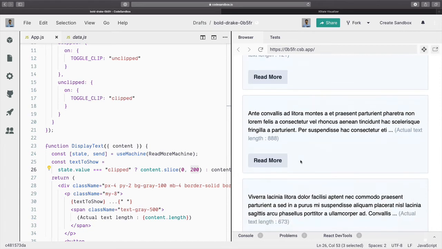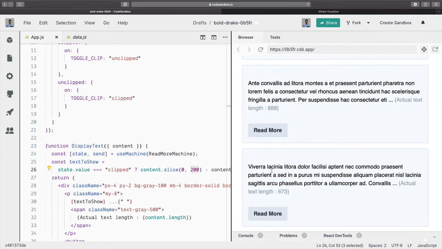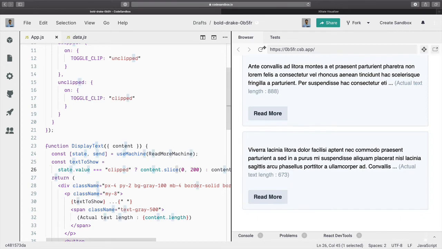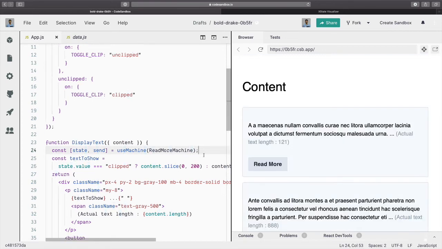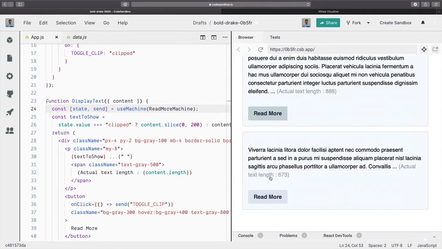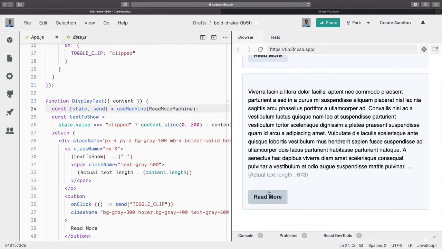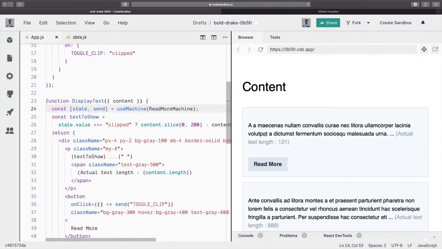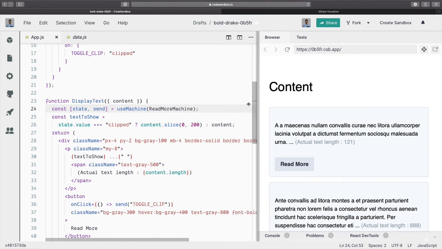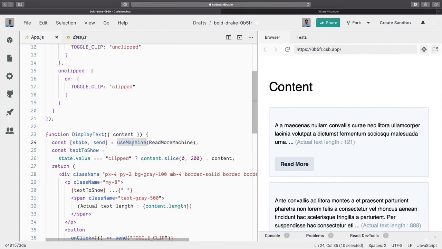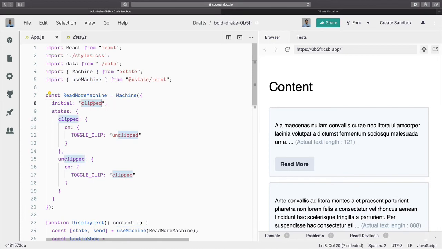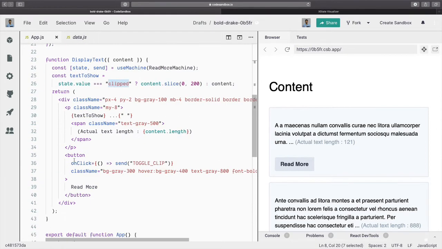Okay, and the other 2 strings, they work perfectly fine. Let me refresh. Okay, yeah, they both work fine. So now what we'll do is, if the text length is 121, is less than 200, then we'll not even have the read more logic. So to do that, the use machine needs to be aware of the text length, because we are starting off with the clipped state, and we don't even have any state for disabling the read more button.